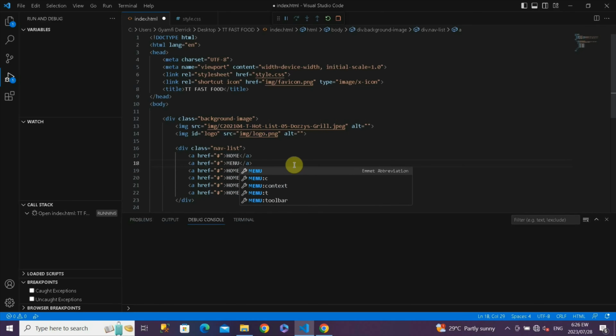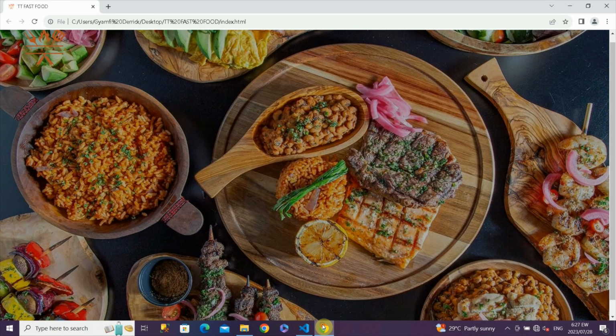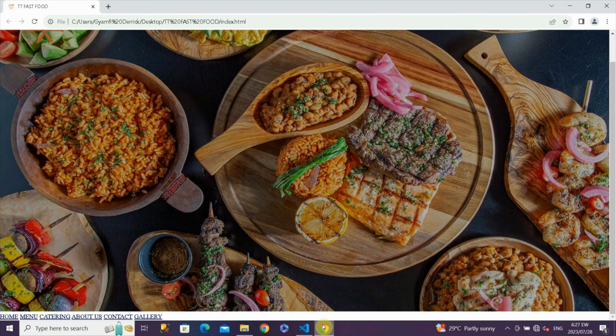Set the second text to menu. Change the next text to catering. Fourth text to about us. Fifth to contact. And sixth to gallery. Let's run the code. Here is the nav list.